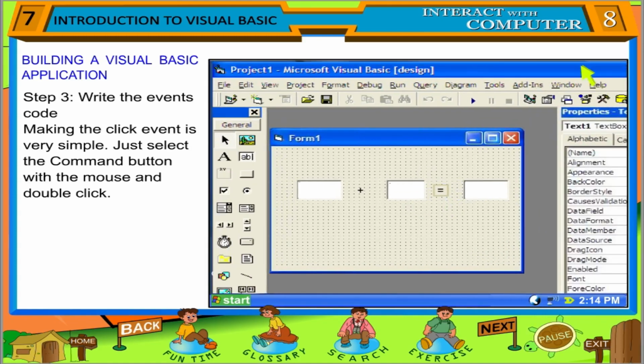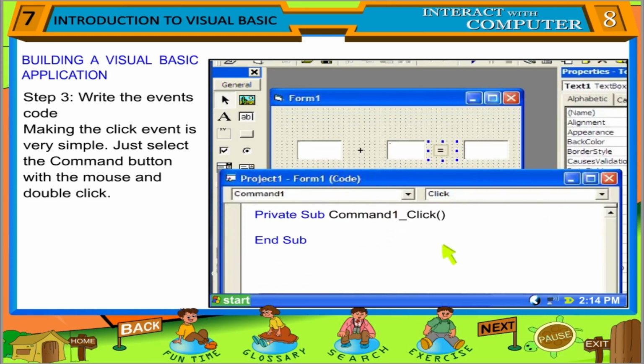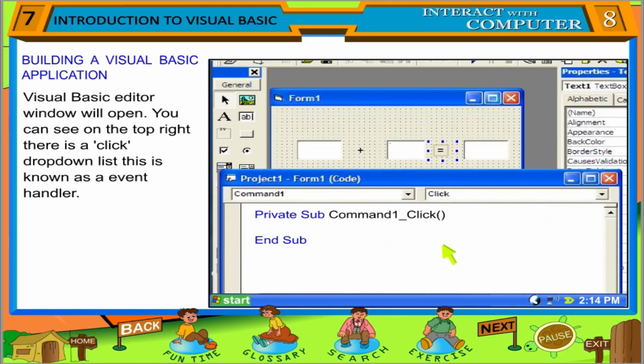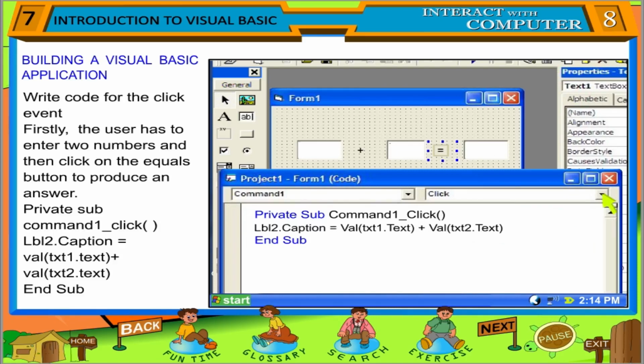Step 3. Write the event's code. Making the click event is very simple. Just select the command button with the mouse and double-click. Visual Basic Editor window will open. You can see on the top right there is a click drop-down list. This is known as an event handler. Write code for the click event.